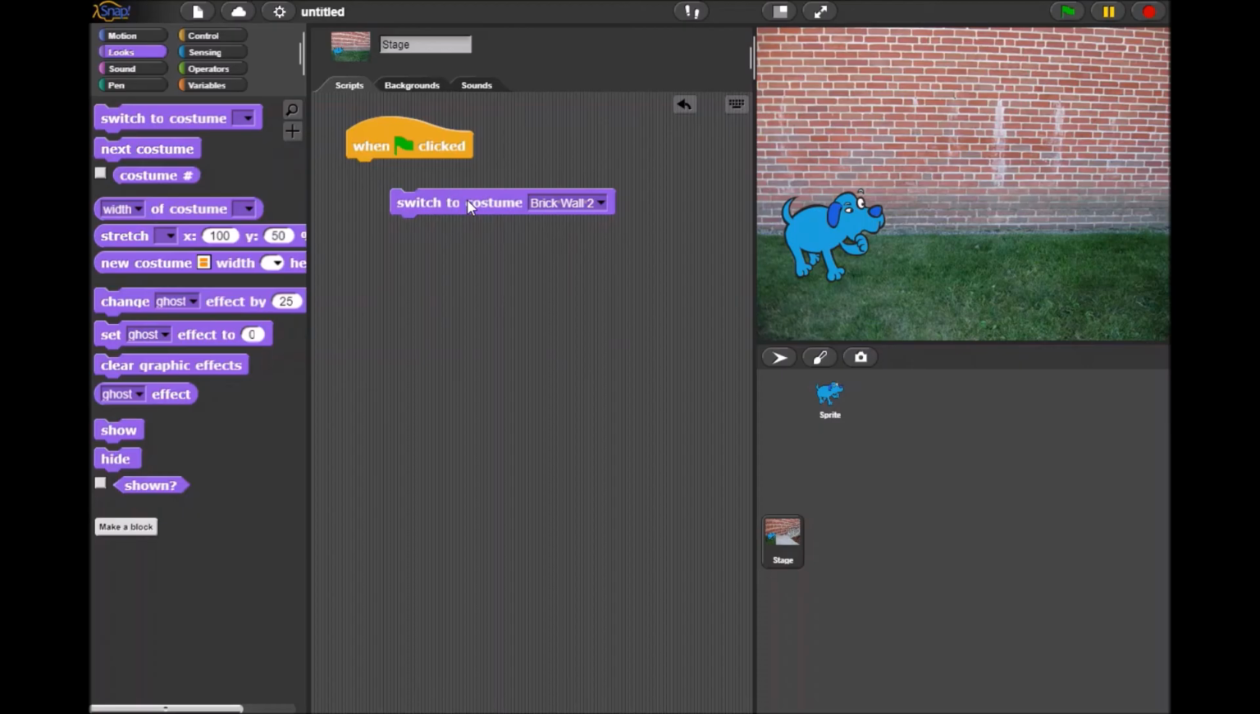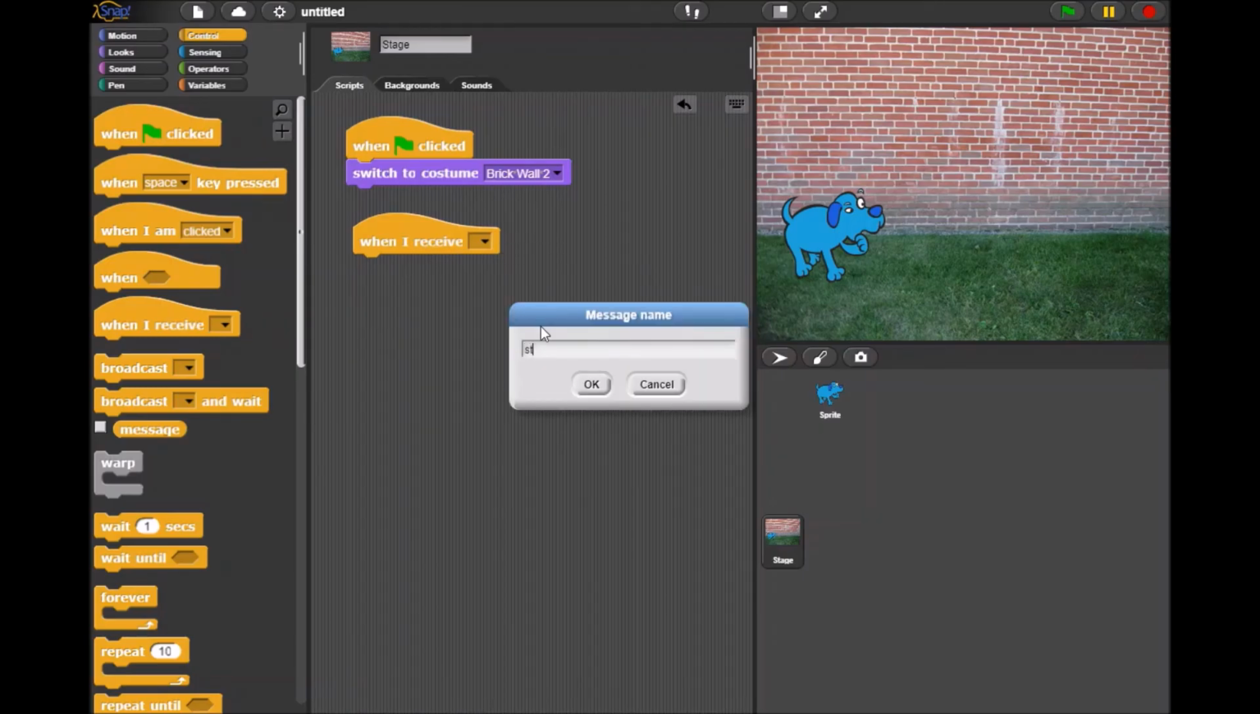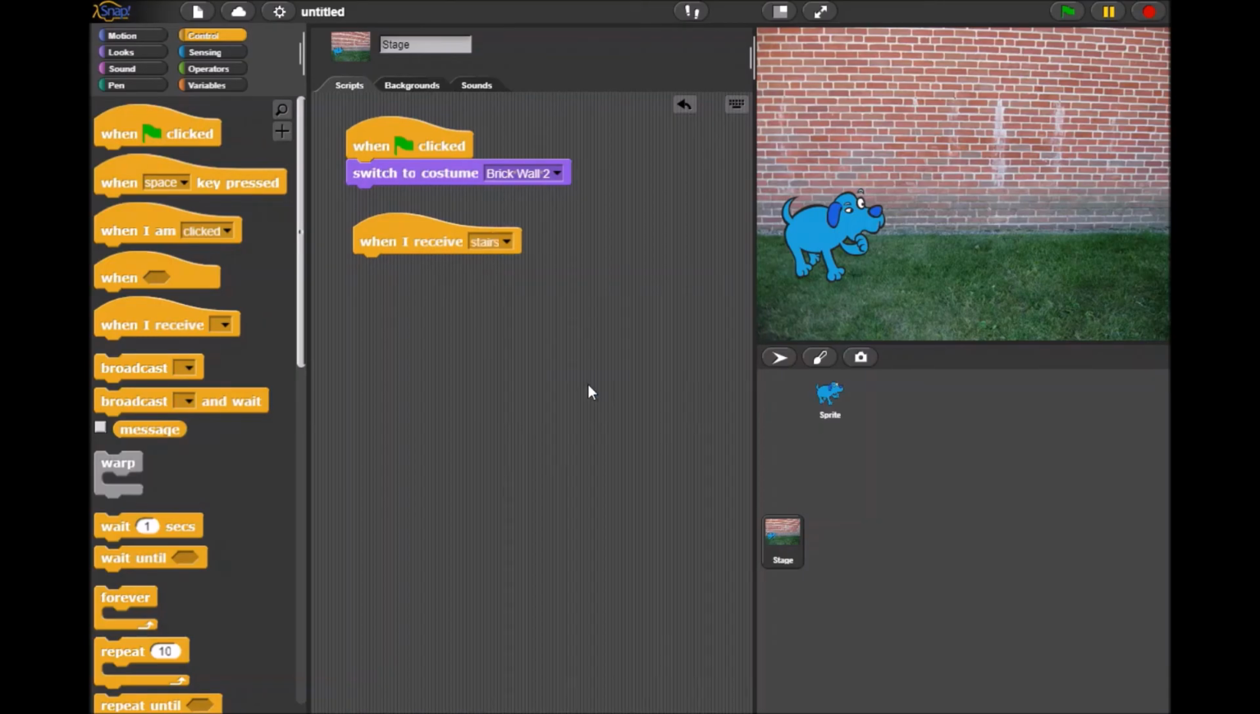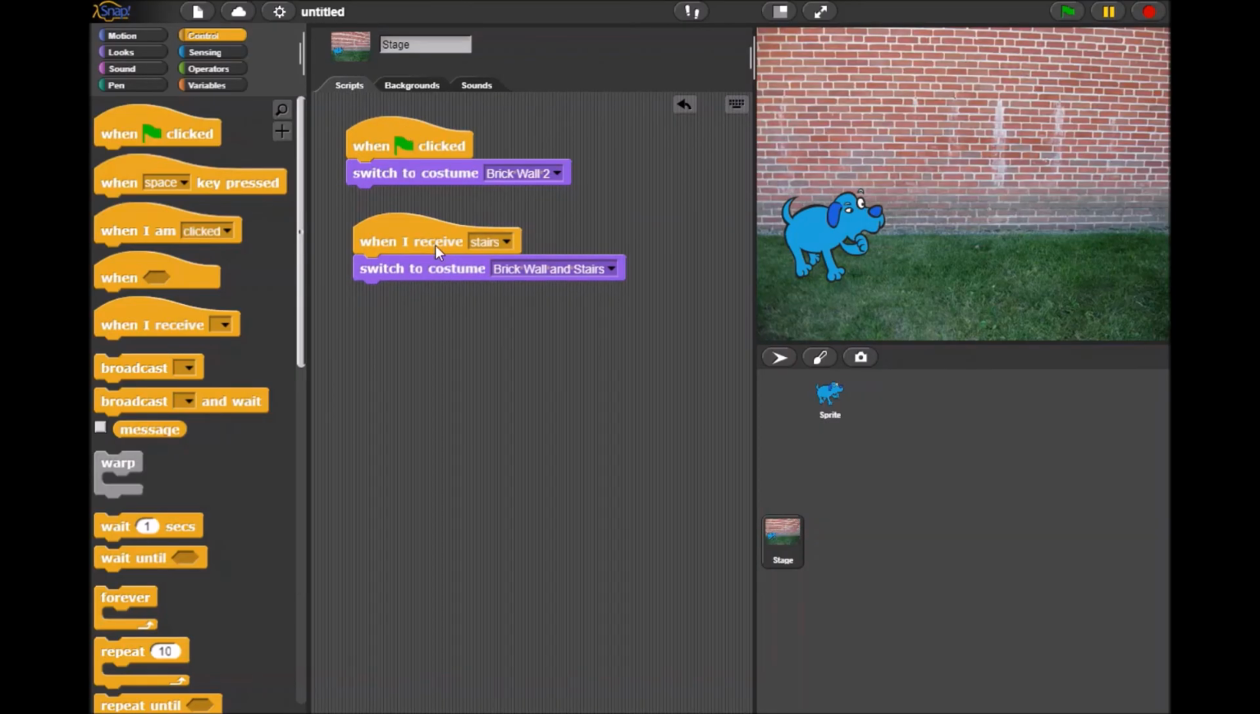That's this one. I can run it on its own. And then when I receive, maybe I'll call it stairs, because it's a picture of stairs. When I receive stairs, I am going to show the brick wall with stairs. And I can test that as well. Cool. So I'm starting like that, and it's going to switch to that. All right, go back to there.